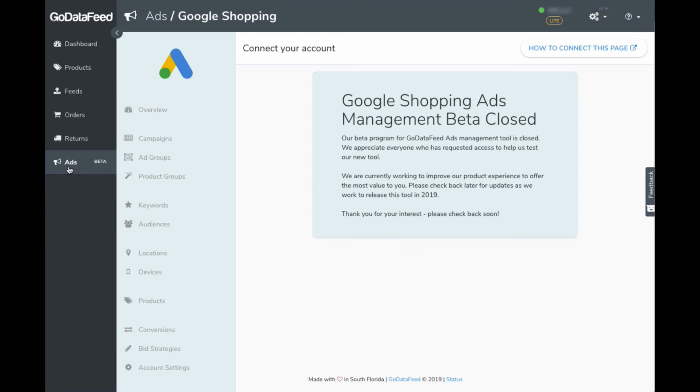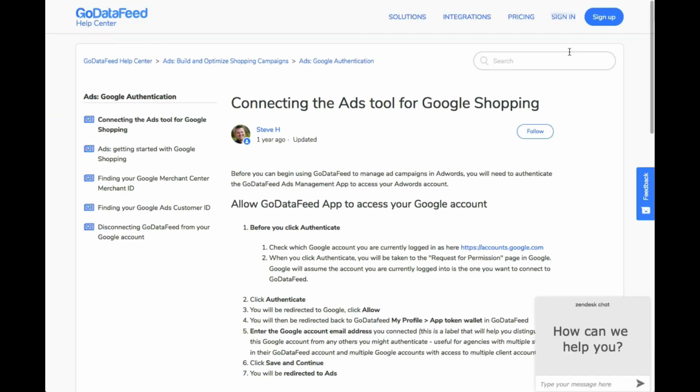They didn't take off that. So it's like a tease. It's like, really? Check back as we released this tool in 2019. Well, this is 2019, so I wonder what's going on there. I wonder how to connect this page. Connect your account. Connect the ads tool for Google Shopping.